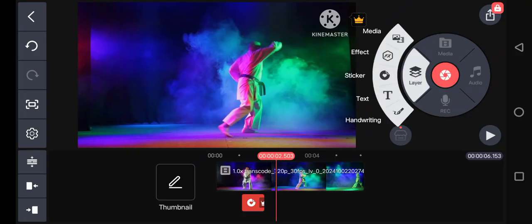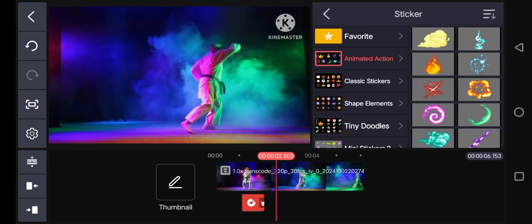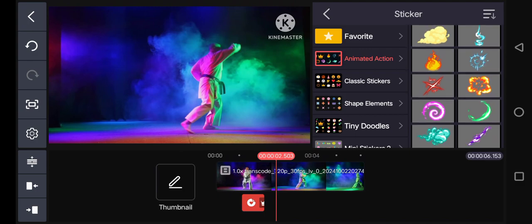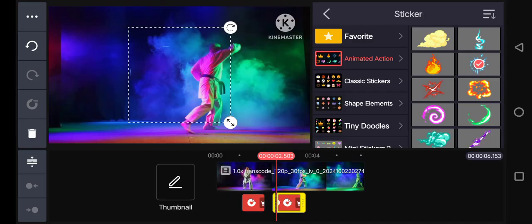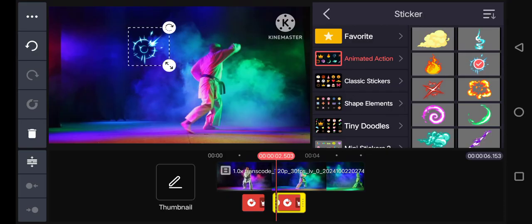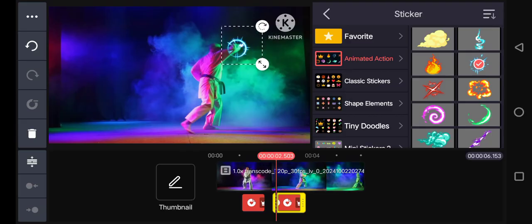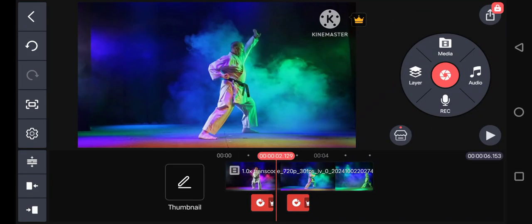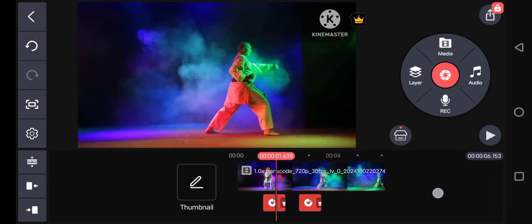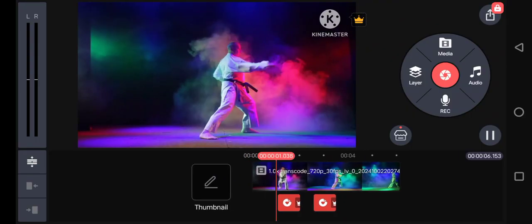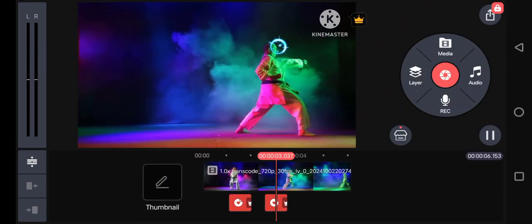You can go to layer again and choose the animated actions again. I'm going to use, let's see, this one. Okay, this one's right here. I'm going to put it in here. Let's preview it again to see if it's right. Okay, so this is the result.